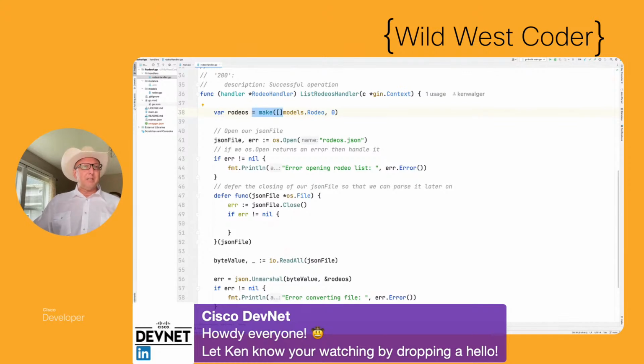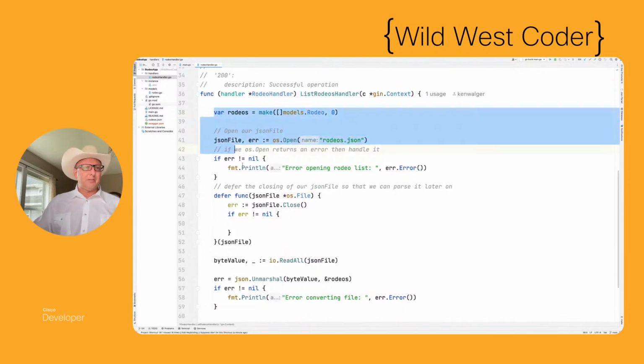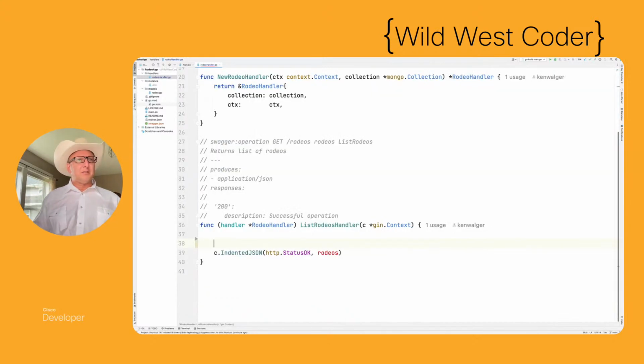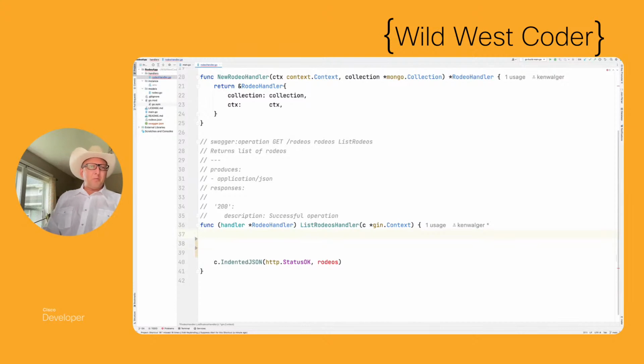I mentioned last time it didn't make a whole lot of sense for us to build all the HTTP routes using the JSON file and then have to go back through and redo everything. So we're going to start that here. We'll delete all that and just leave our return here. That's going to return our rodeos and our HTTP status okay. So what do we want to do here in the list rodeos handler?